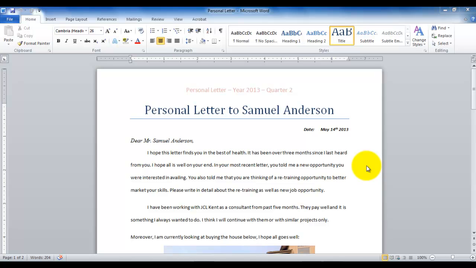Hello and welcome to another Microsoft Word tutorial. In this tutorial we will be learning how to set your document margins and how to set your text indentations.